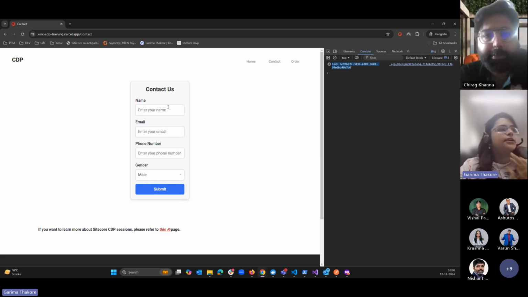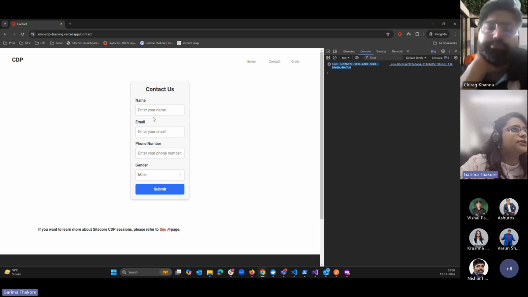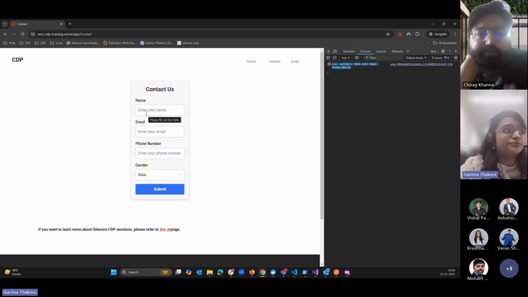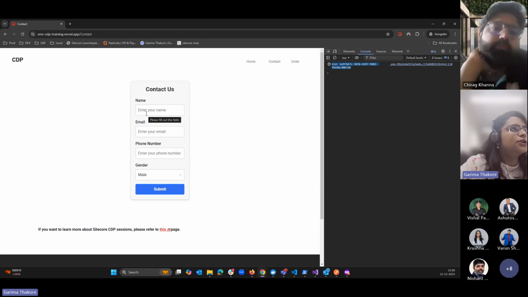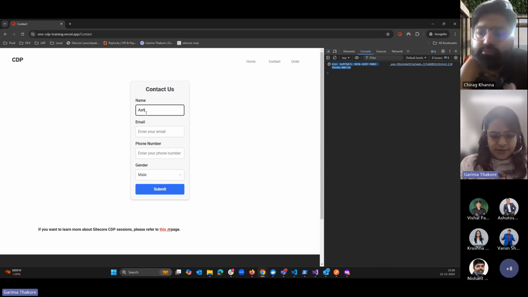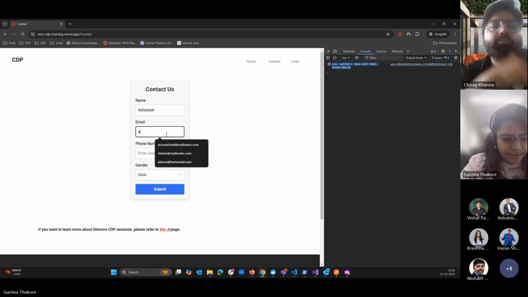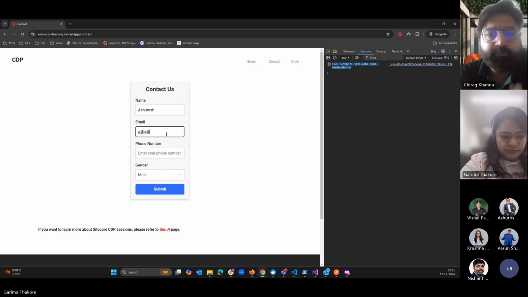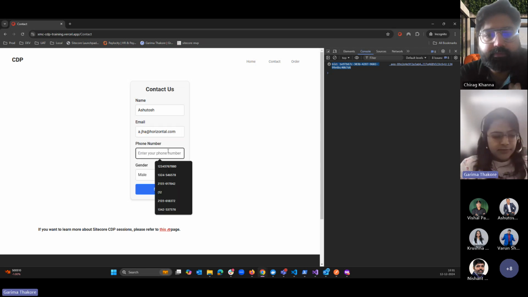Okay, now if I go back to my website, we have the contact page. Here we will create a guest. If you take a real life example, it will be your login page. The user has seen all the pages, now they want to log in to your website, and this will create a guest in your CDP. I think Ashutosh joined first in this session, so I'll use the name Ashutosh. I'll enter some number.